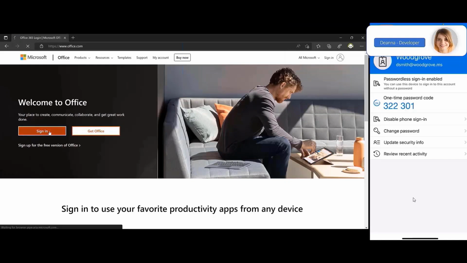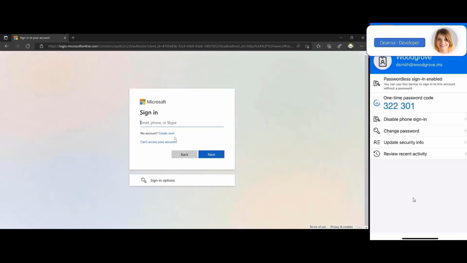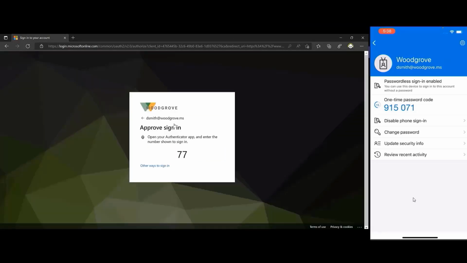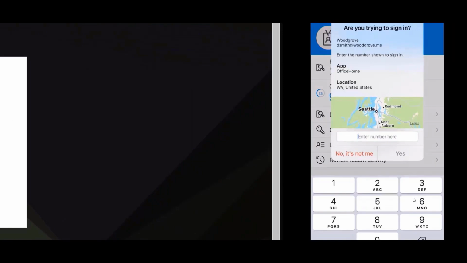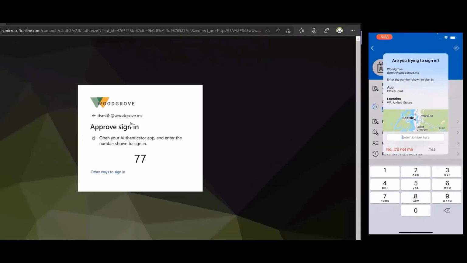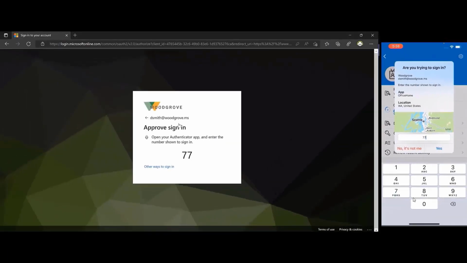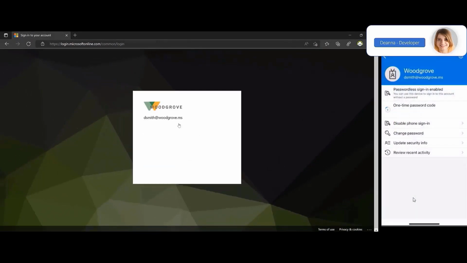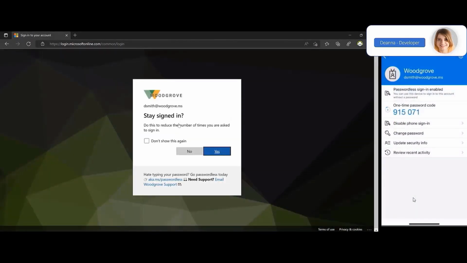Now, if we look at it from an end user perspective, again, she can go ahead and click sign in. And instead of providing username and password, she can just provide her email, click on next, where she gets prompted for a 2-digit code. Now, she has to match that 2-digit code, and notice that we also provide the user more information about the actual application and location of the request. Once Deanna Smith provides the 2-digit code and provides a biometric, if the device doesn't support biometrics, she could also provide a PIN. She's able to gain access to her My Apps portal.